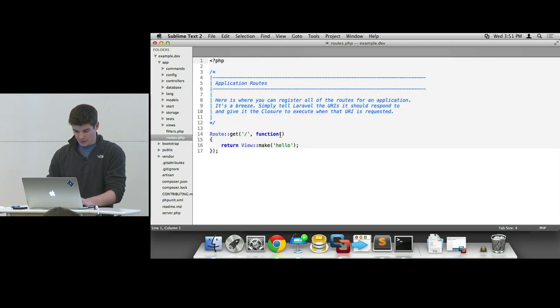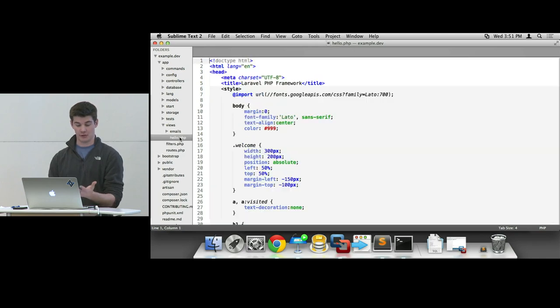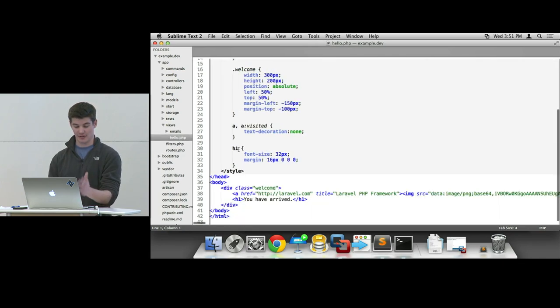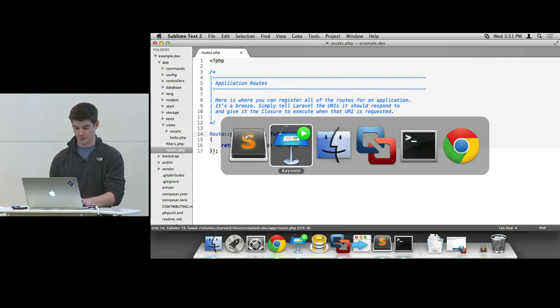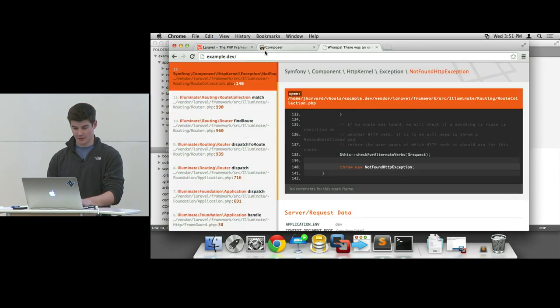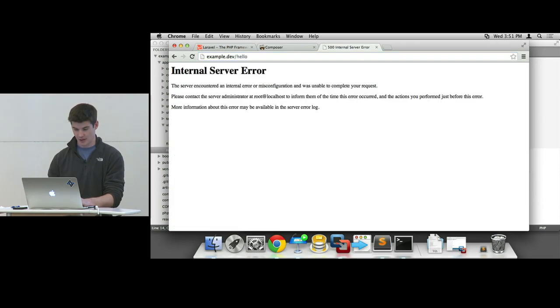All right, jumping back over here. So the first thing that it comes with is this route get, and it does view make hello. If we look in the views directory, we see that there is a hello.php, and that's where this 'you have arrived' is coming from. But we can also change this to hello. And now if we try to go to a route that's not defined, we get this stack trace as to what went wrong with the application. But if we go to slash hello, there's actually an internal server error.